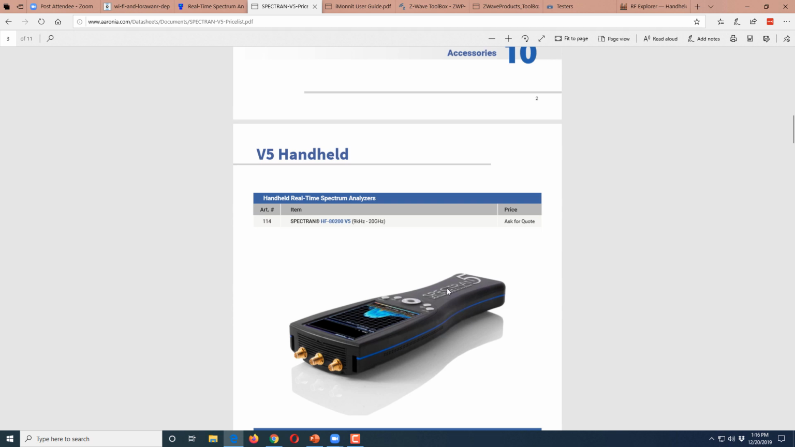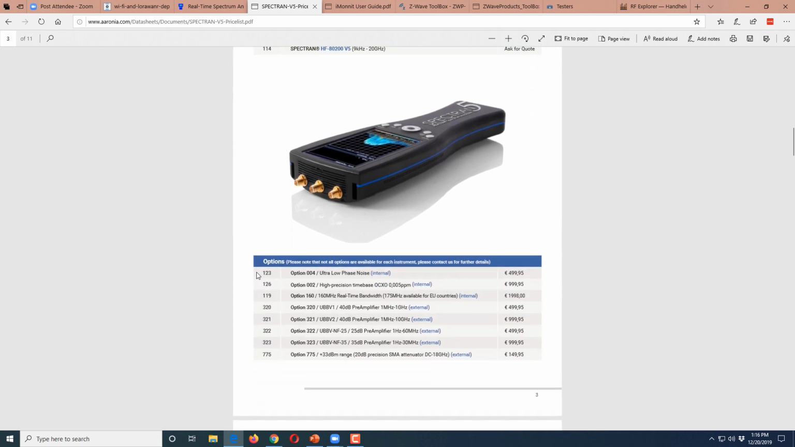Now, why is that? Well, let me just show you. Right here's your options. Please note that not all options are available for each instrument. Please contact us for further details. So you've got an option, ultra low phase noise. Okay, that's going to cost you a bit. High precision time base, that's going to cost you a bit. 160 megahertz real-time bandwidth, all right?